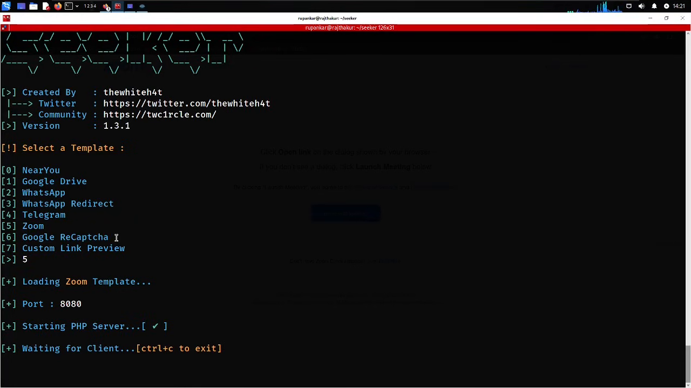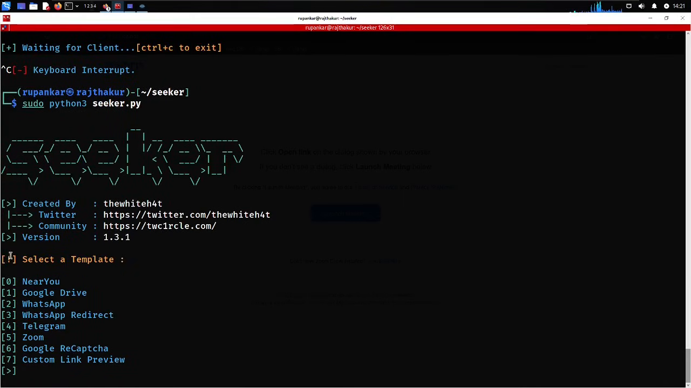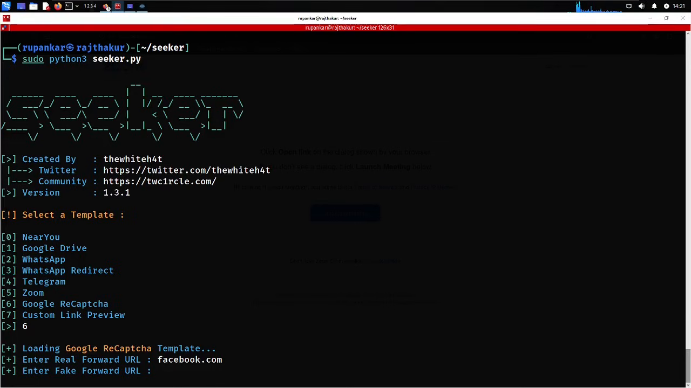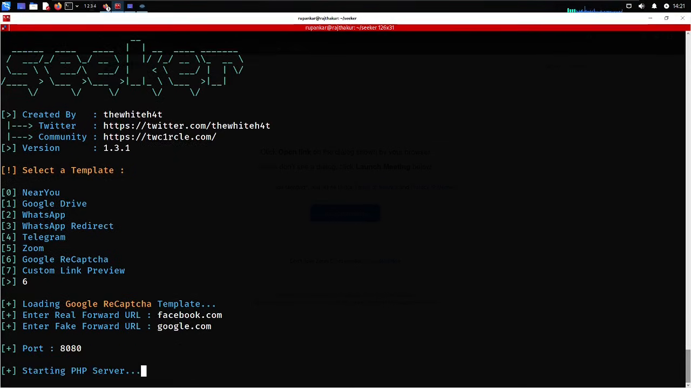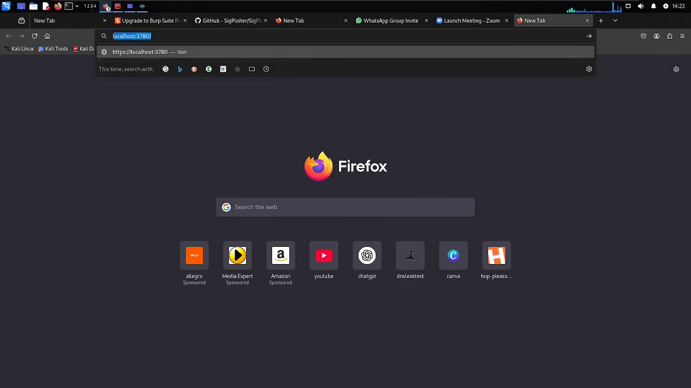Google reCAPTCHA is also an option here, so let me check with that too. So let's go, and option 6 is here. Enter the real forward URL where you want to forward. Let me just forward to facebook.com, because after clicking the URL, the victim will go to facebook.com, and the fake page will be google.com. I don't want much complication. And now if I move back here, sorry, it's a localhost.